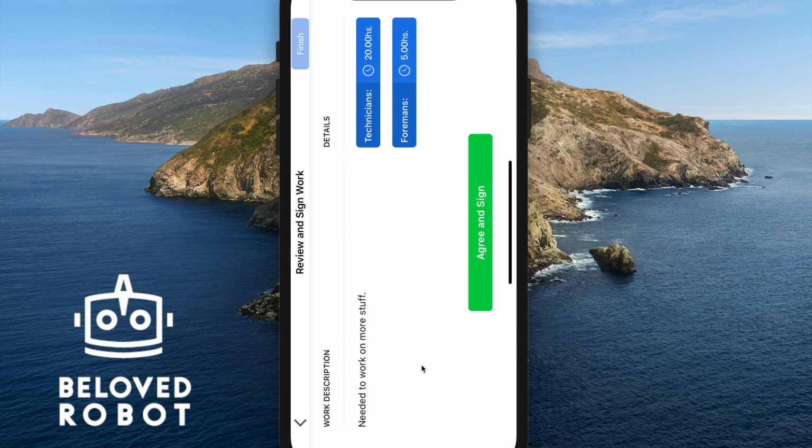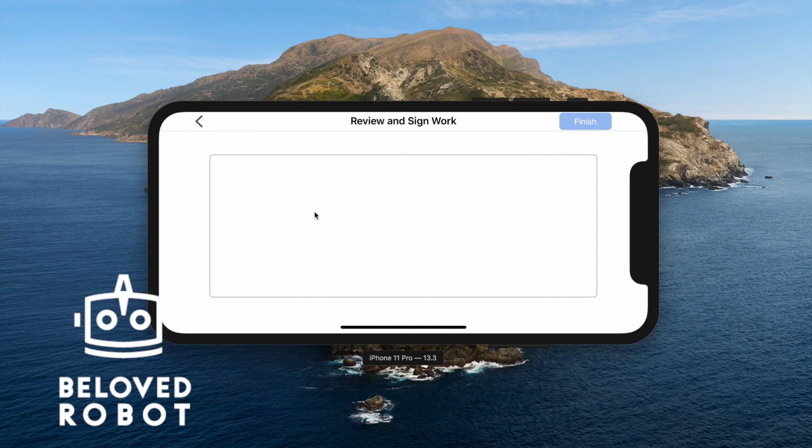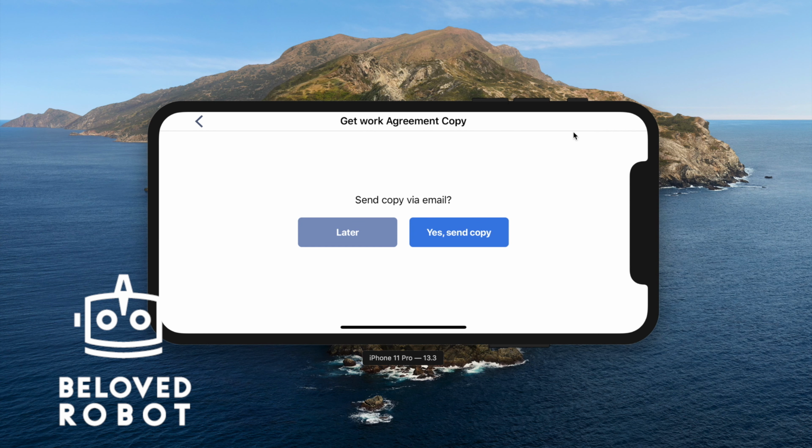So you click create and sign, and then you're able to hand this off to the customer for him to see what you're going to do, how many hours it's going to take, and then he can very easily sign off on that change order. And then we give them the option for him to email that change order to himself so he can keep track of that for his own records.